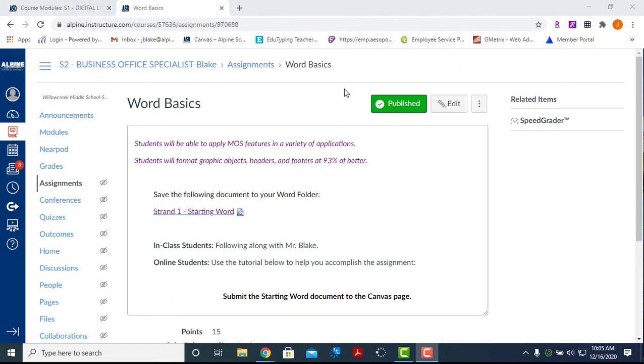This is our first lesson inside of Business Office Specialist, and we are going to be learning how to use Microsoft Word, the basics. So to get started inside the page, go ahead and click on Starting Word. It's going to start to download it on the bottom left-hand corner. Go ahead and click on the left document file in the bottom left-hand corner to get the Microsoft Word document to open.